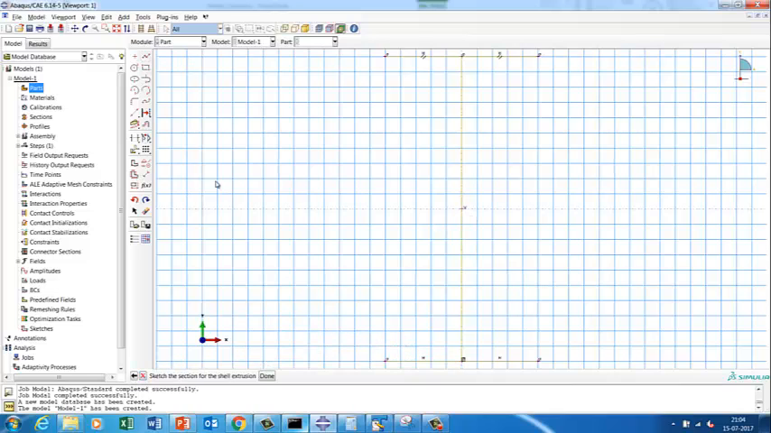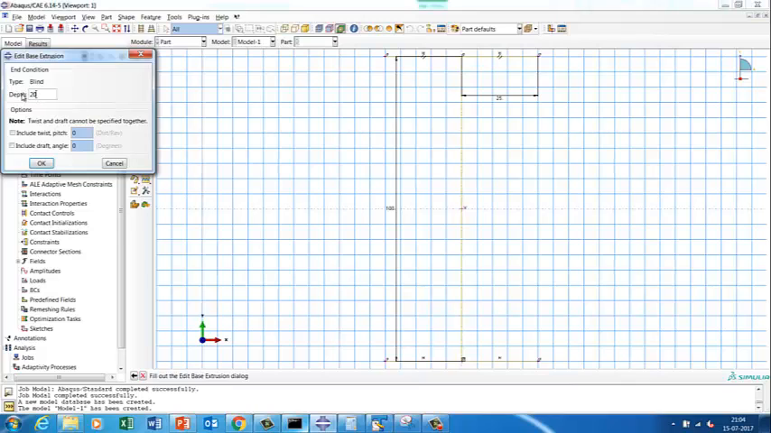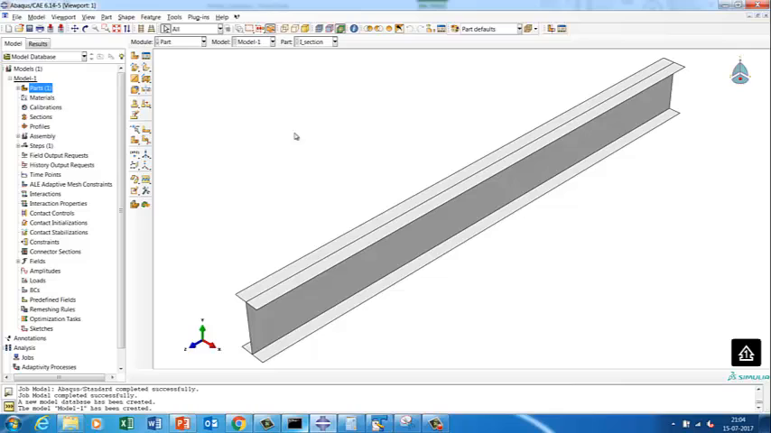Now this was 100, so for your reference I'll add a dimension. So this is 100. If you want to measure, you can measure this. We'll add the dimension, so you have 25 on both sides. We'll extrude it by 1000, so that way you get an I structure.